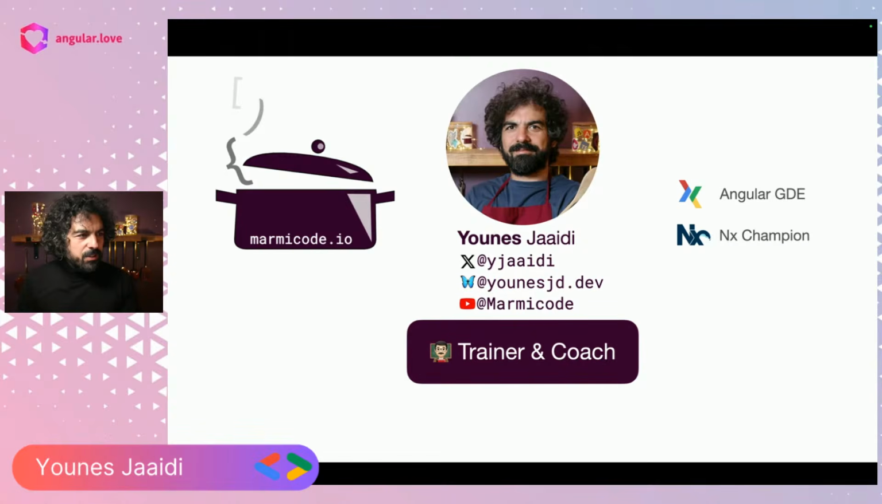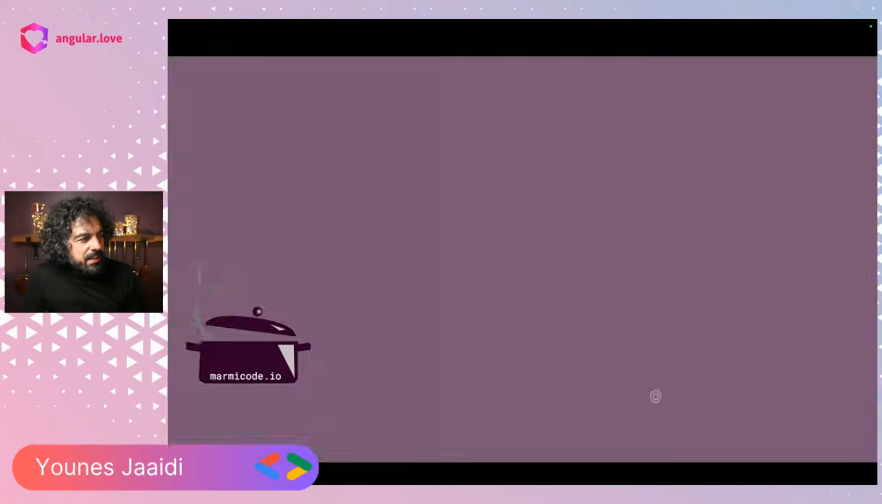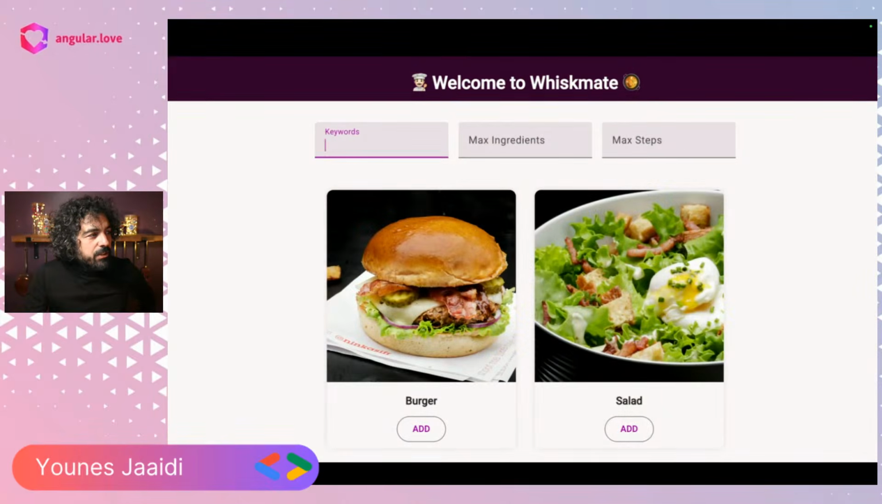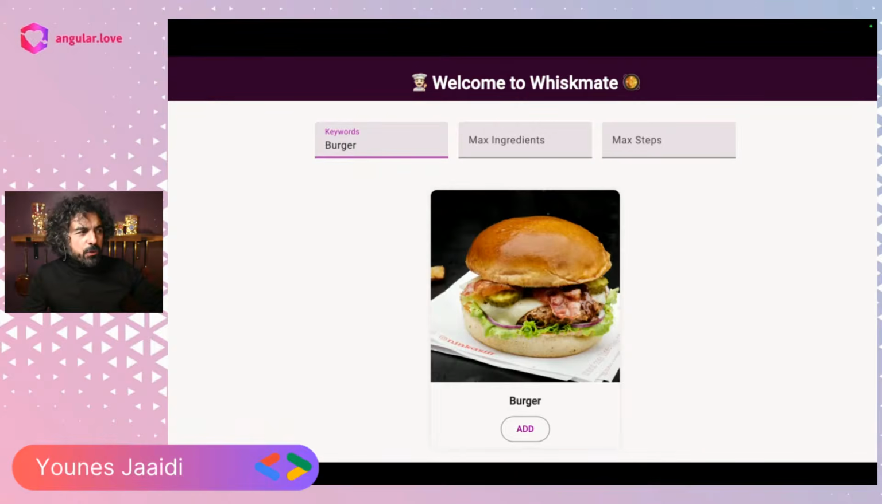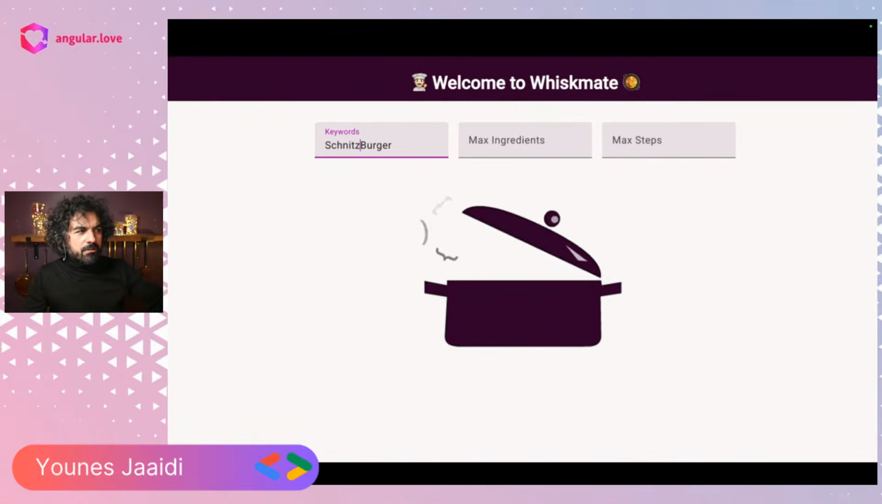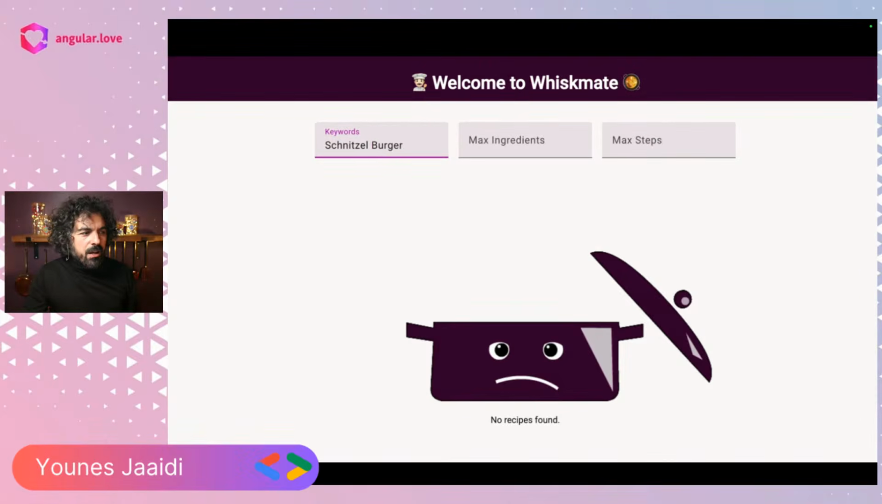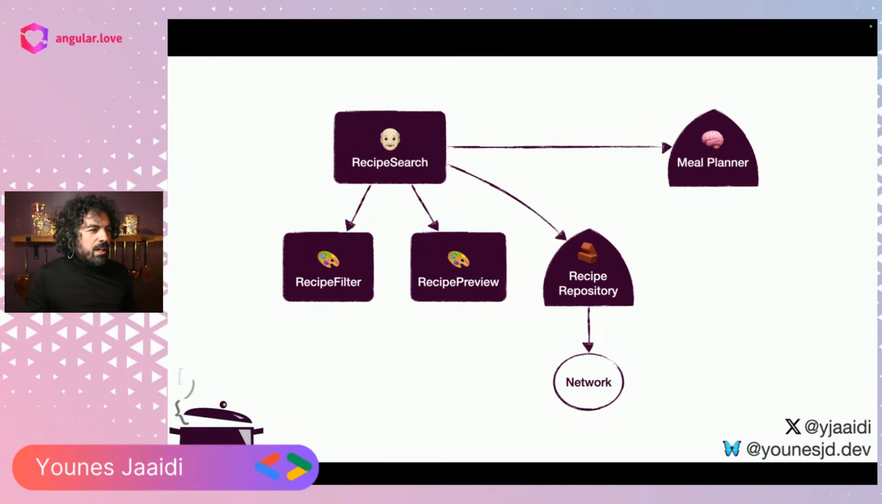Well, let's move to more serious stuff. So today I want to test this application where you can search for recipes, filter them, and add them to your meal planner, etc. So what's the internal design?